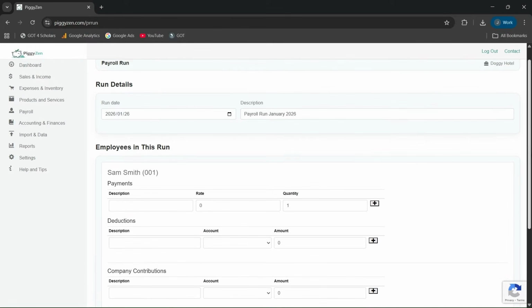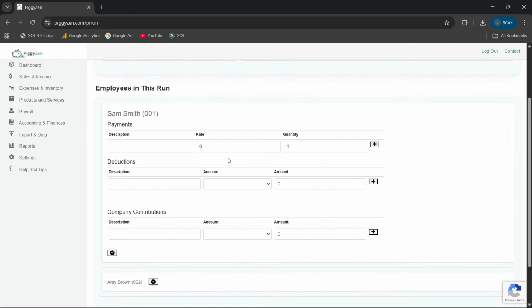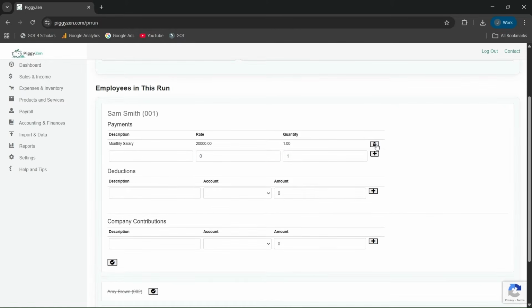As this is the first time we are doing a run, we need to specify the salary and deductions for the employee. Our next run will remember all this, so it will go a lot quicker. Our first employee is paid a fixed salary monthly. Under payments, we just add the monthly salary. We could also add bonuses or other payments under payments. Remember to click on the Add button for each entry.